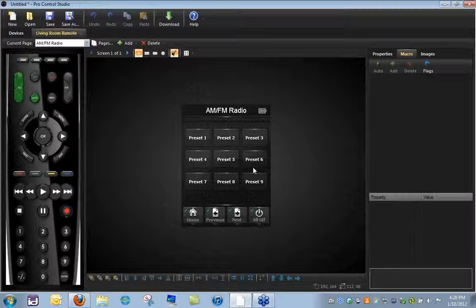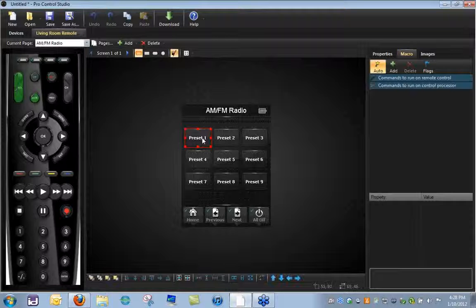Now, we don't add commands to buttons. Everything is a macro, whether it's one command, whether it's a page link, whether it's a series of commands. Everything is a macro. So to build a macro on a button, we simply click on it. I'm going to go over to the right-hand side and go to the Macro tab. And you can see there's no commands on here currently. So I'm going to hit Add.